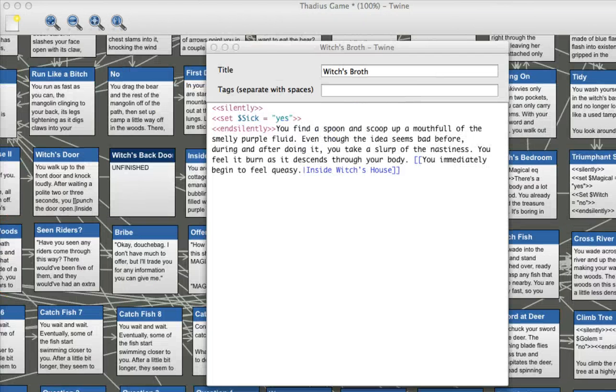So you can use if-then statements to make it so that different things happen to the player based on whether or not something else has happened to them, or whether or not they have an object or something like that. So in my example here, I am making it so that the player, for the rest of the story, or at least until I switch it back, is going to be sick.